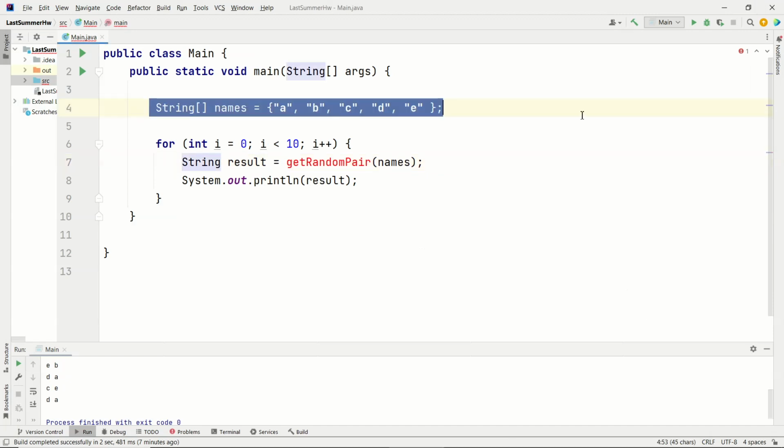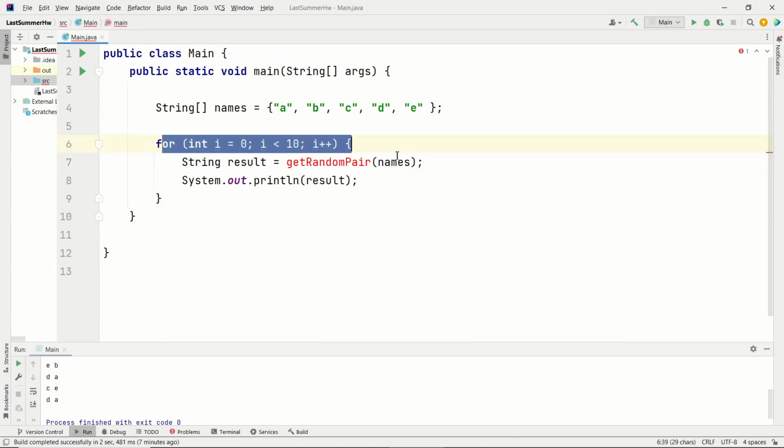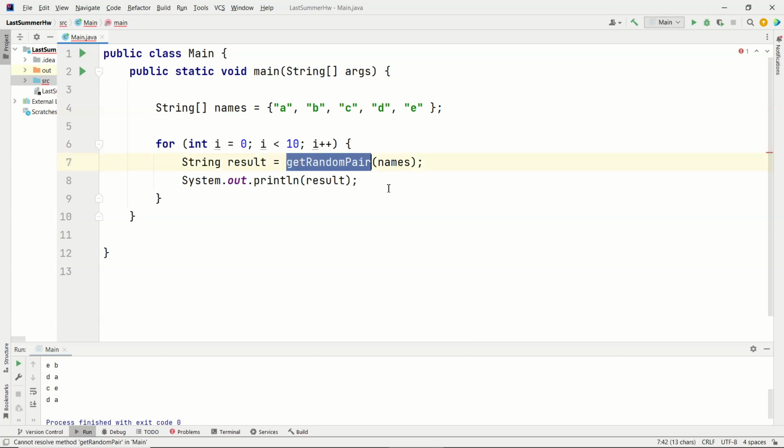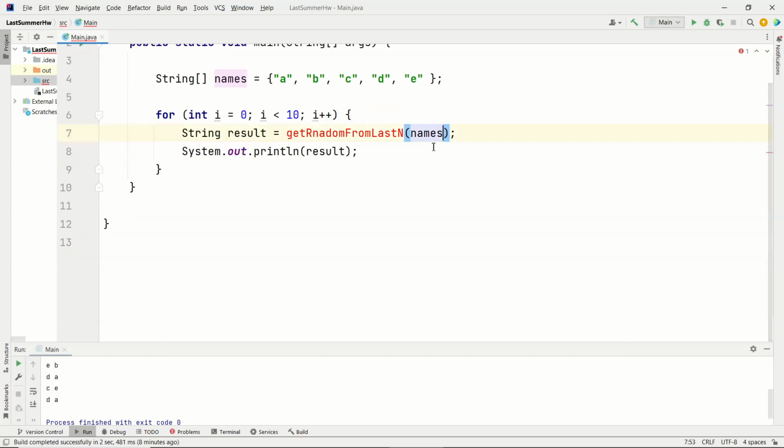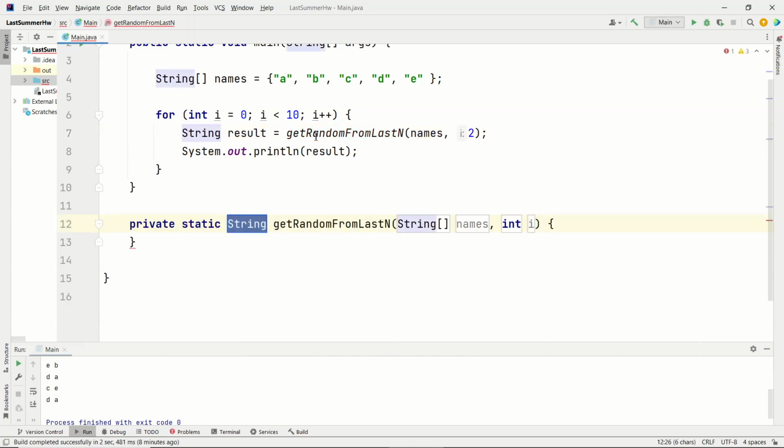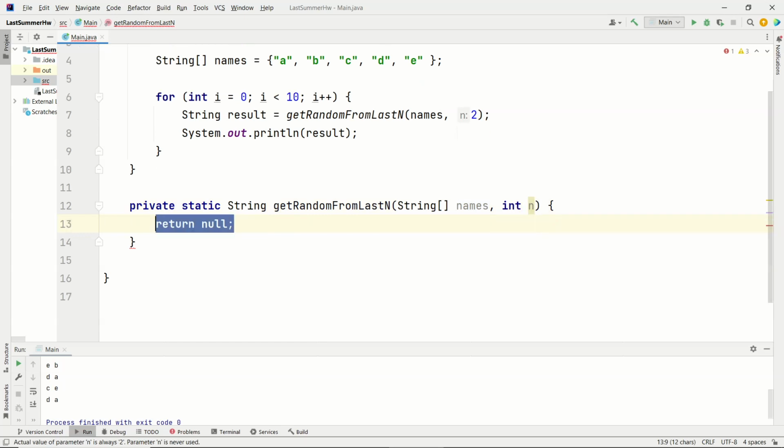So I'm going to keep the same names. For testing purposes, I'll print out 10 examples. And then here I'll have get random from last n, and then names, and then let's just do like 2 as an example, and we can sort of fiddle around with that as we want to. Random. All right, so let's make the method. Yep, it returns a string. Yep, we have a string. Yep, int. Except I don't want to call this i, I want to call it n.